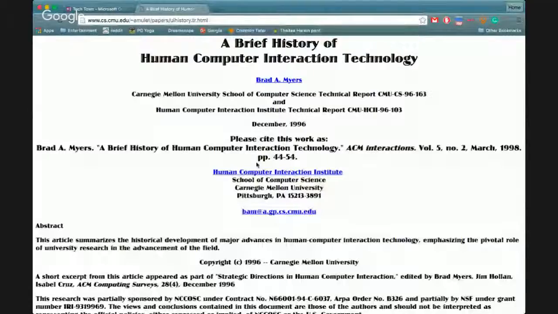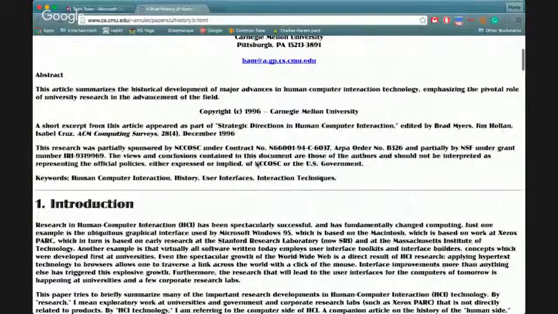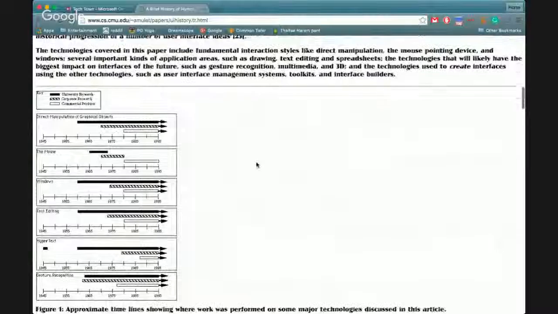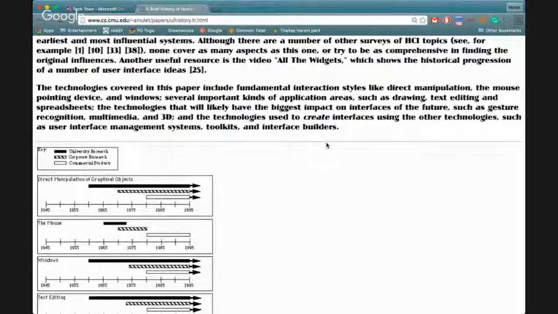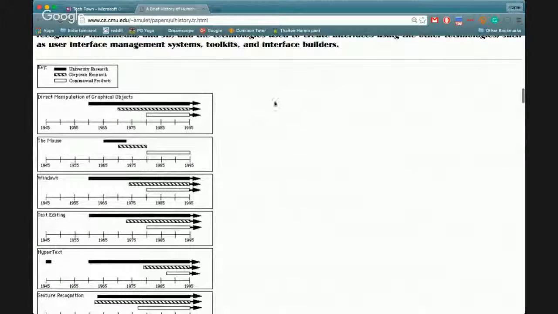But I want to show you this graph, a brief history of the old HCI. It's a technical looking paper, but I thought this graph was kind of cool. It shows a history of these different devices for manipulating computers. The different colors are university research, corporate research, or commercial products. So you can see when people are researching versus when people are actually using them.